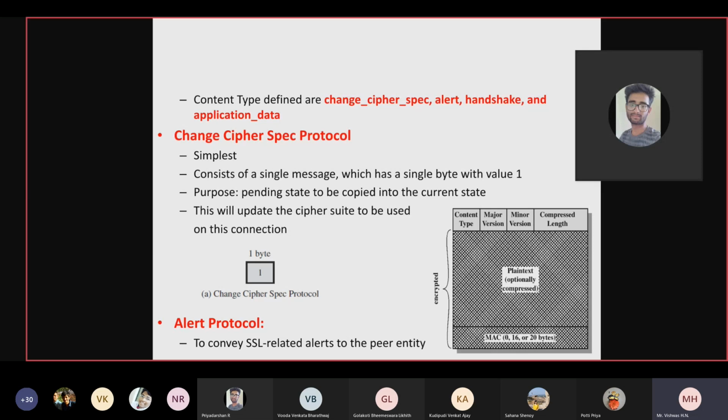There are two fields in the alert protocol, both of 1 byte. The first one is the level. The first byte tells whether it is a warning or a fatal, to convey the severity of the message. So what will be fatal? SSL immediately terminates the connection if it is fatal. Other connections on the same session may continue.